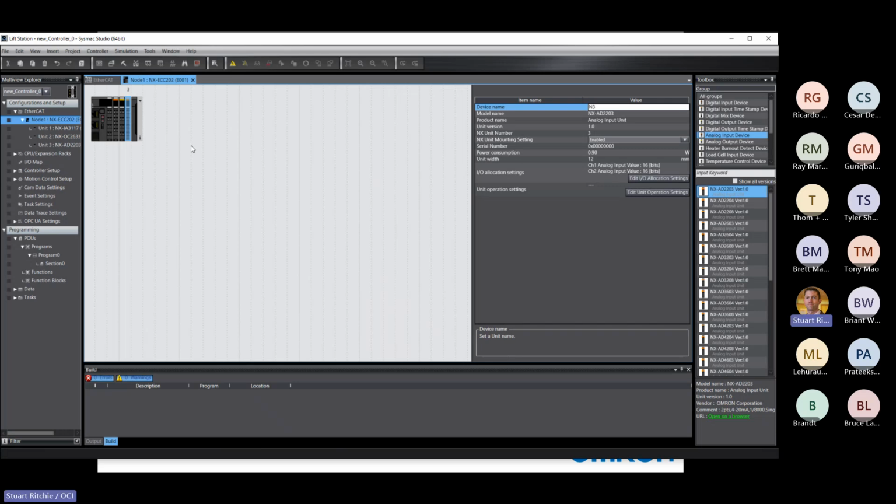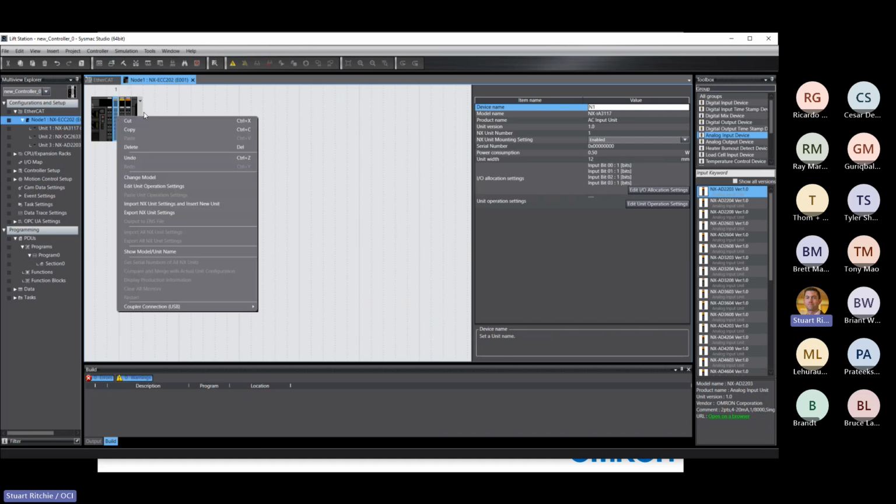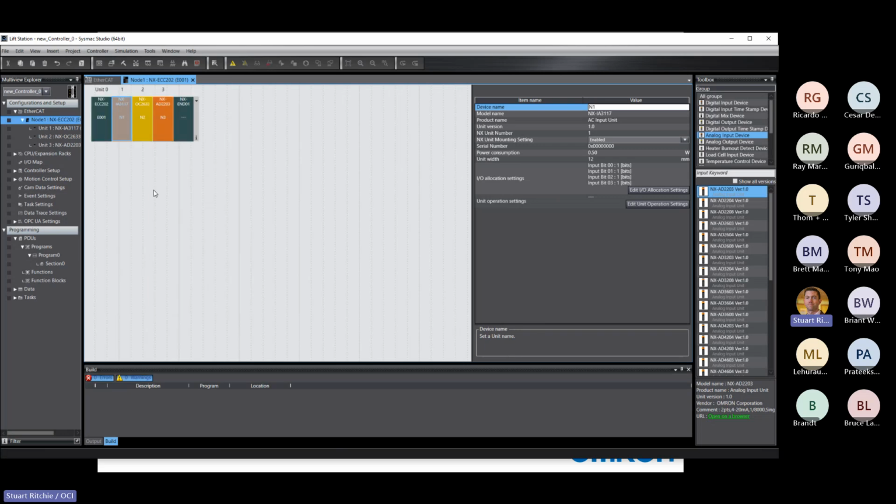Now, if you're worried you got the order of the cards mixed up, you might have accidentally dropped one in the wrong place, it's kind of hard to tell which card is which from these pictures. If you mouse over, you will get a tooltip, but one thing you can do is right-click anywhere on that rack picture, and you can go to Show Model/Unit Name, and it will display the part number of that card. And then if you needed to reorganize something, you can just drag and drop it to the right place.